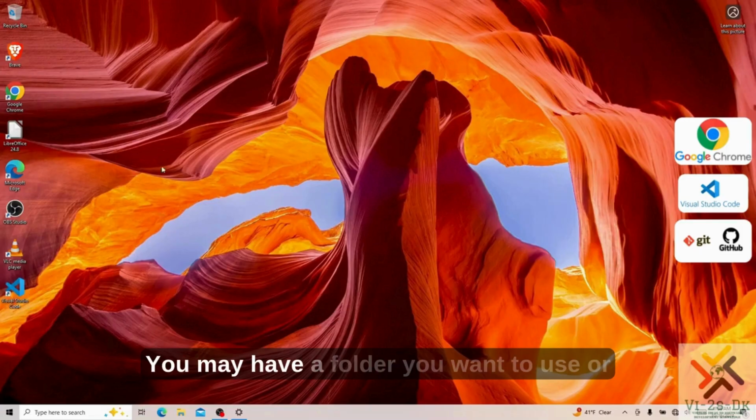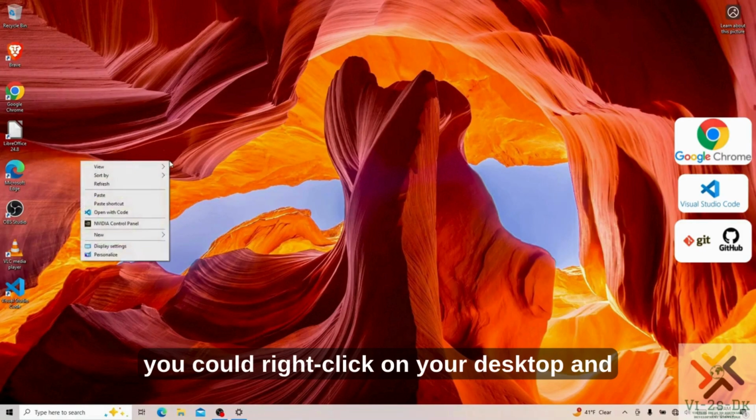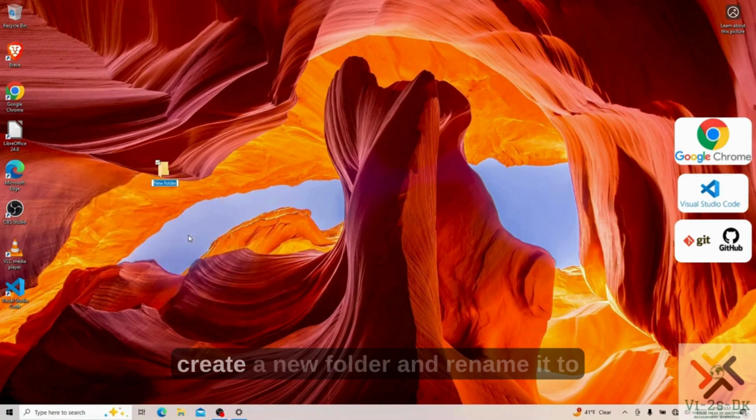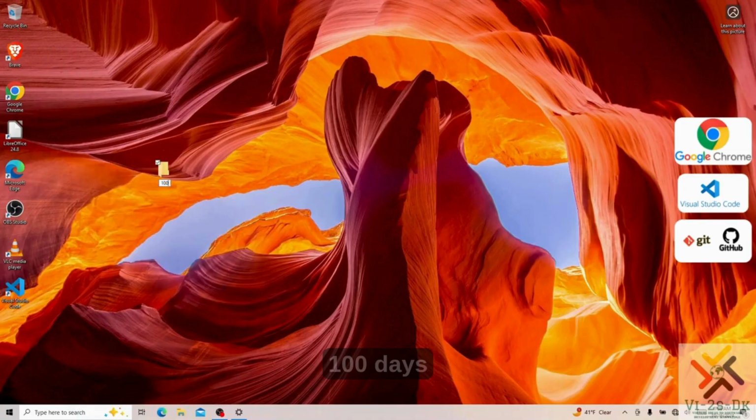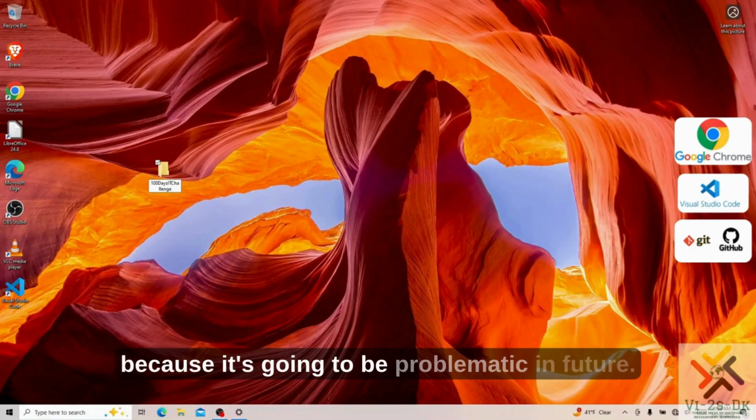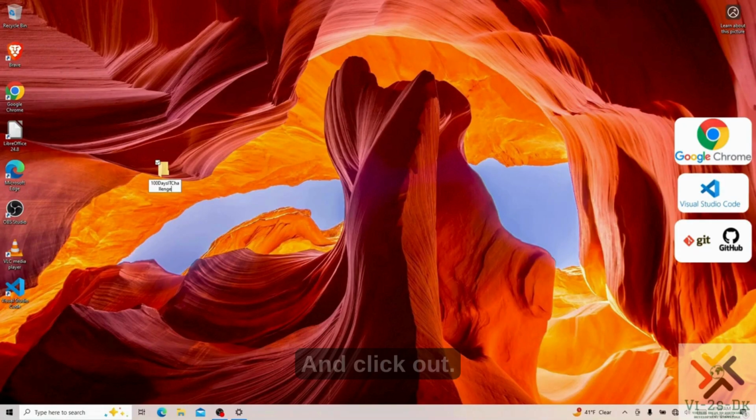You may have a folder you want to use, or you could right click on your desktop and select new folder to create a new folder. So I'm going to create a new folder and rename it to 100 Days IT Challenge. Notice that I try not to put spaces in between because it's going to be problematic in future. We'll talk about that later. And click out, the folder is created.